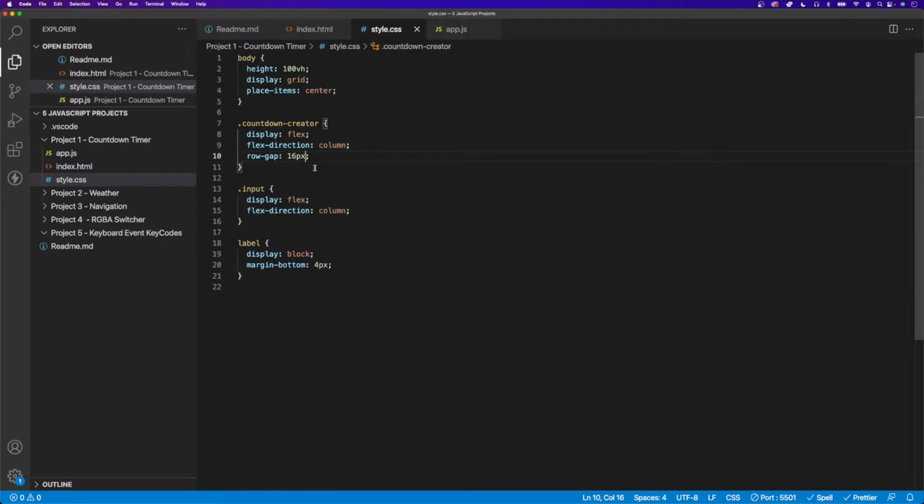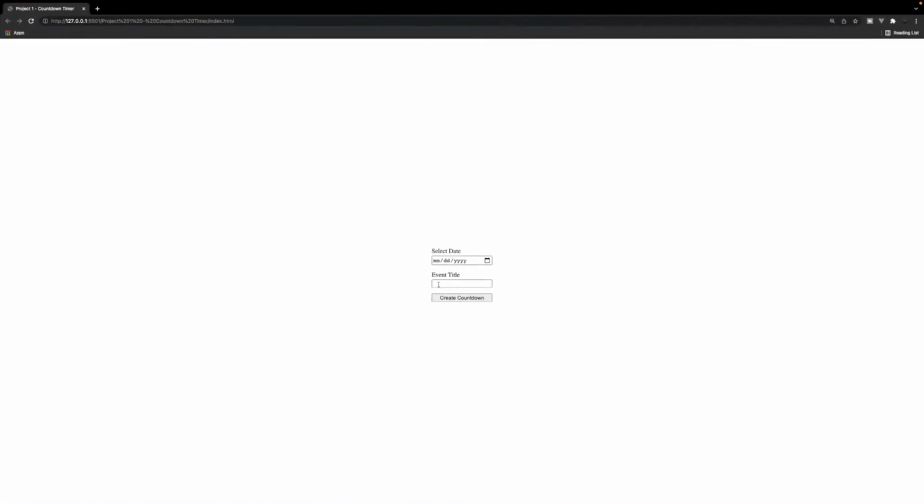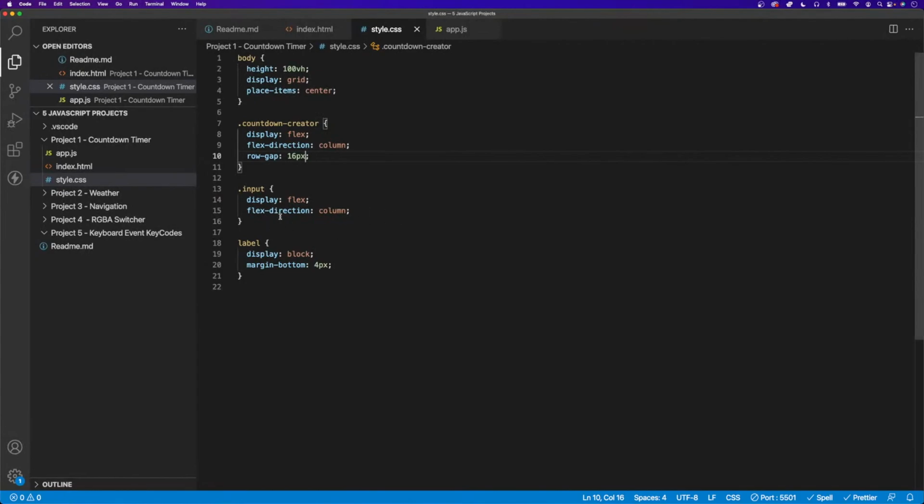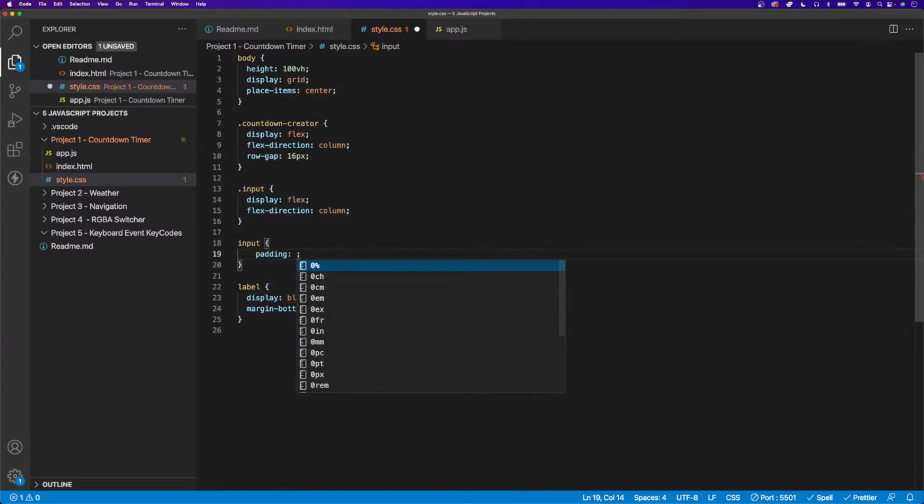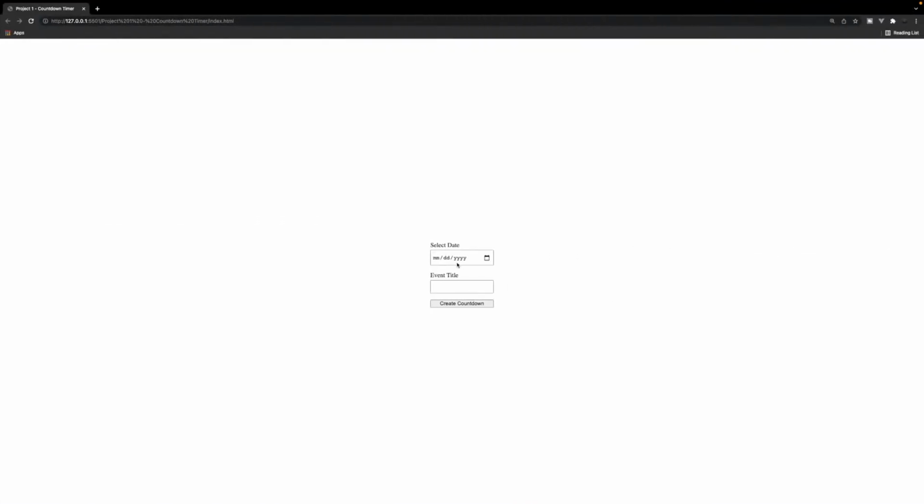All right, so let's see here. So we got the date selector. Yeah, we'll just add some padding to the inputs to make them look a little bit better. So we can say input here, so we'll do all of them. We'll add some padding, so we'll just say like 8 pixels on the top and bottom, and then let's do 4 on the left and right, and that'll just make them look a little bit bigger here.